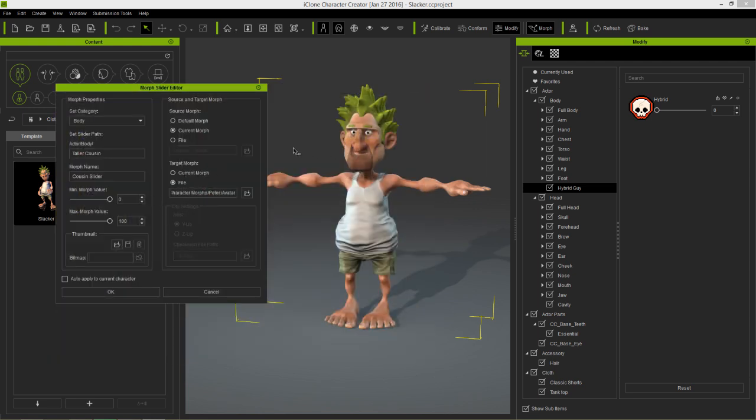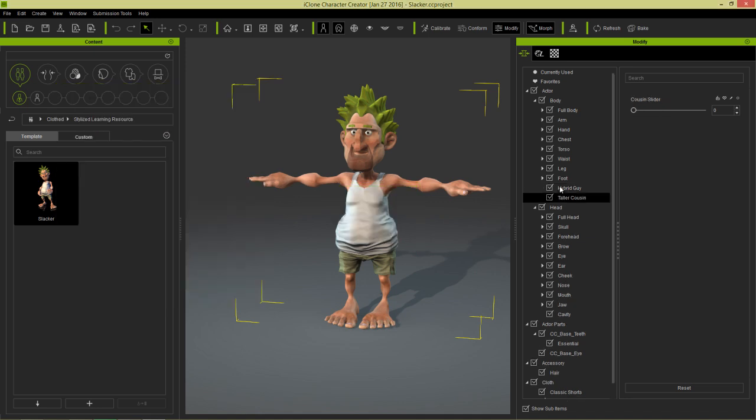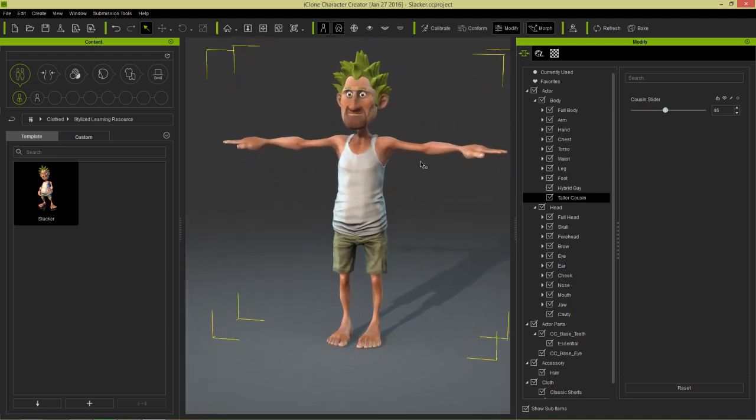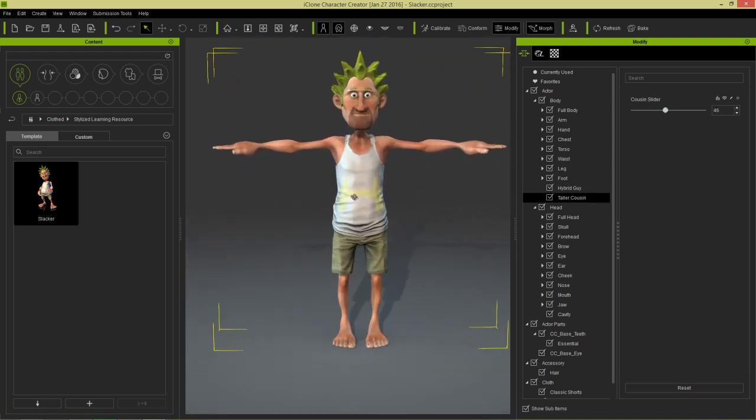So now we're going to basically create his older cousin, or younger, taller cousin, I guess. Let's press OK. We'll have a taller cousin slider appear right here. So now we have slacker, and we have his less slack, taller, younger cousin right here, with very similar hair.